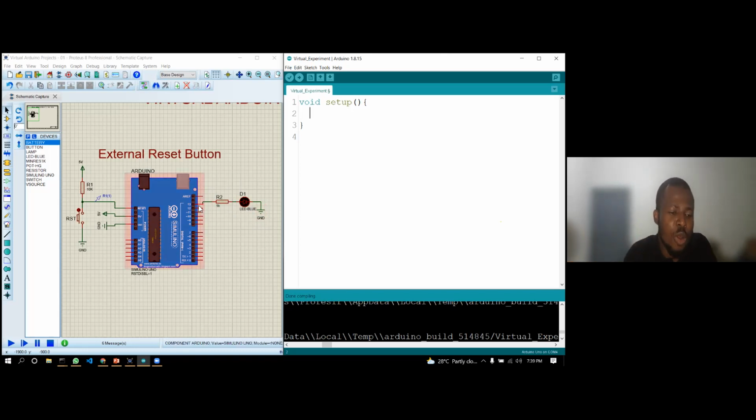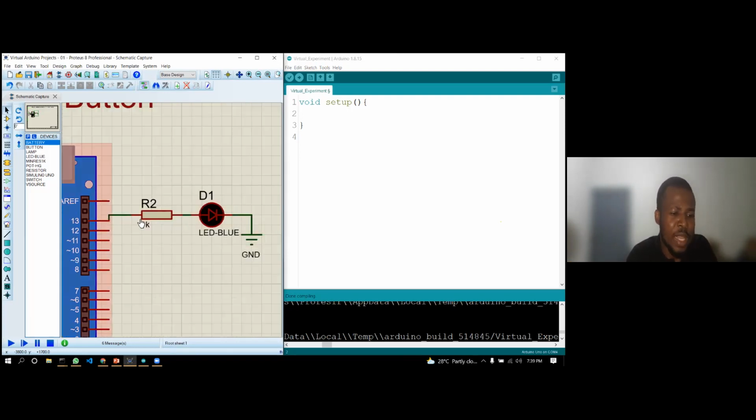So if you look here, you can see that I have hooked it up to pin number 13, right? And we are going to use pin number 13 to be switching this on and off. So when we switch pin 13 on, it will provide 5 volts, and that will drive current through this LED, and the LED will turn on. Then when we switch it off, it goes off. Is that okay? So how do we do that?